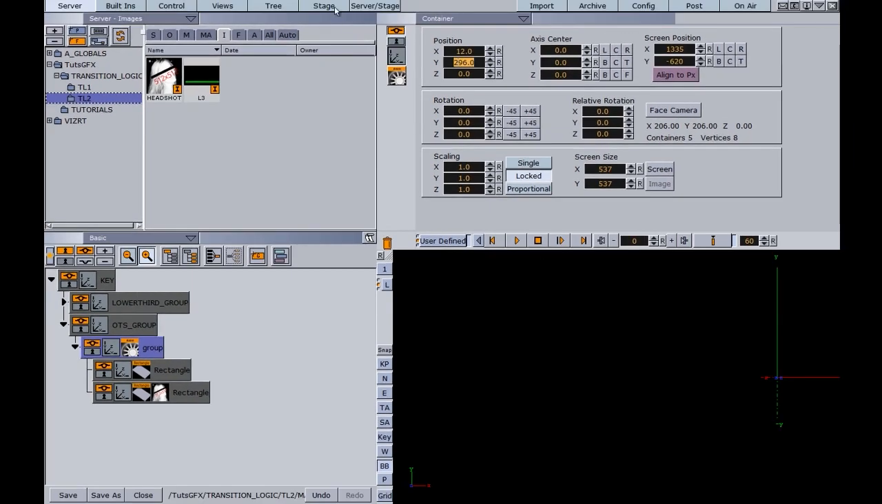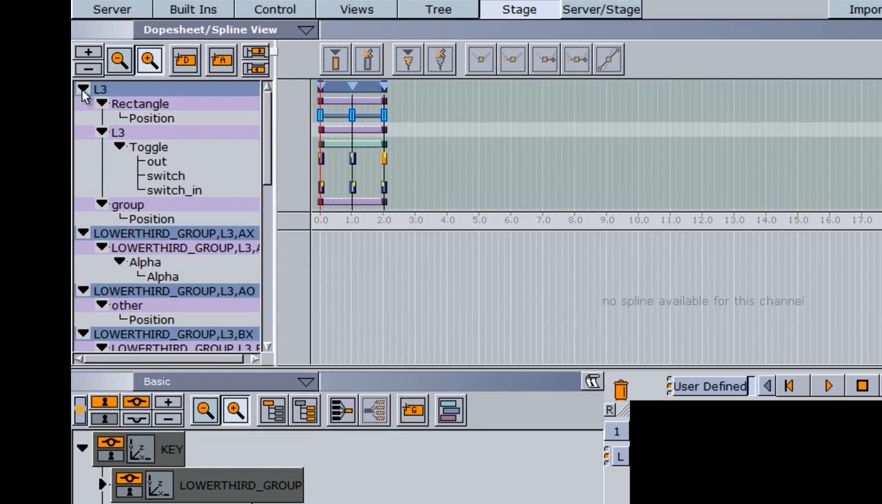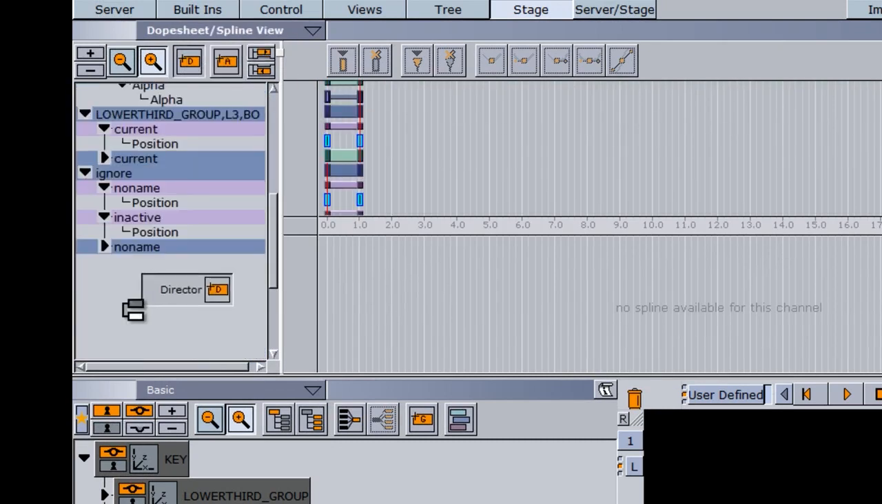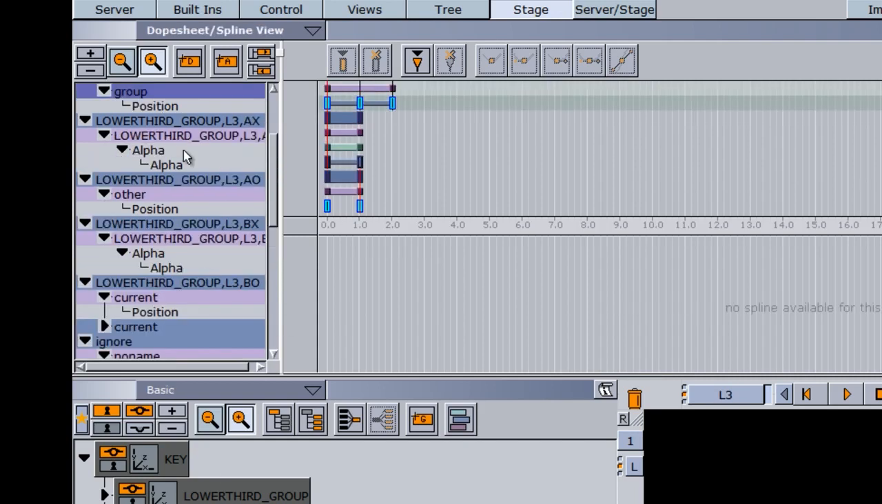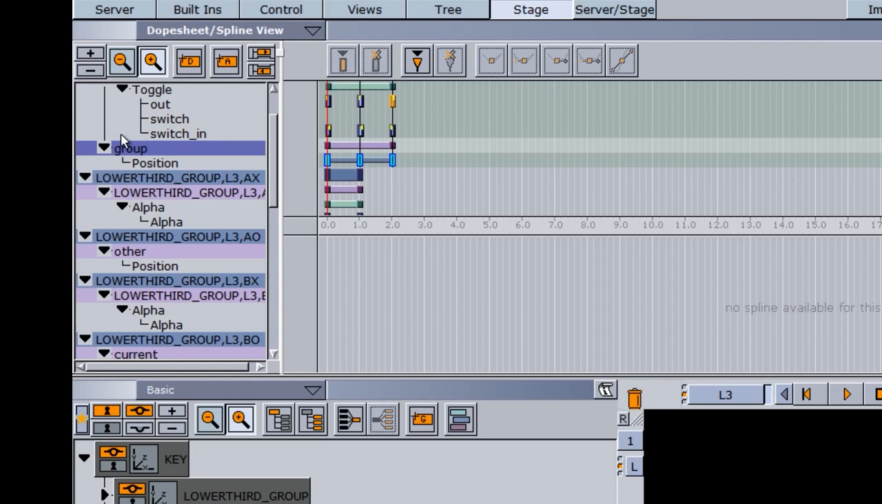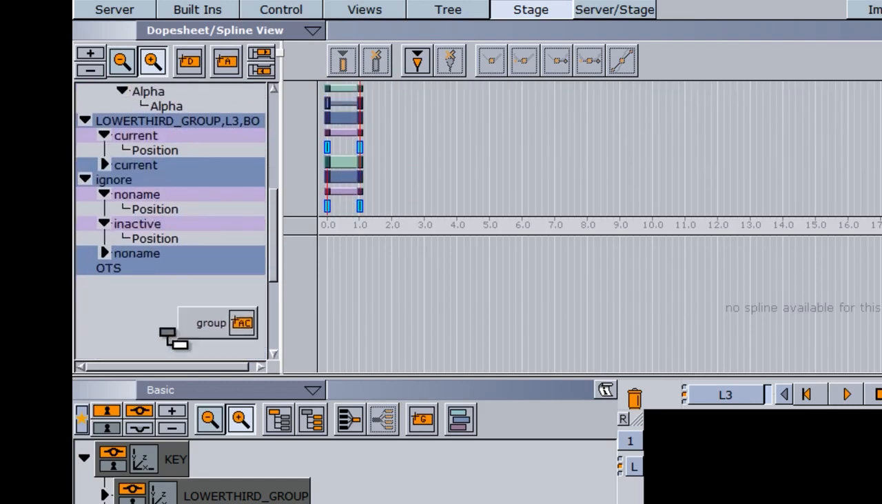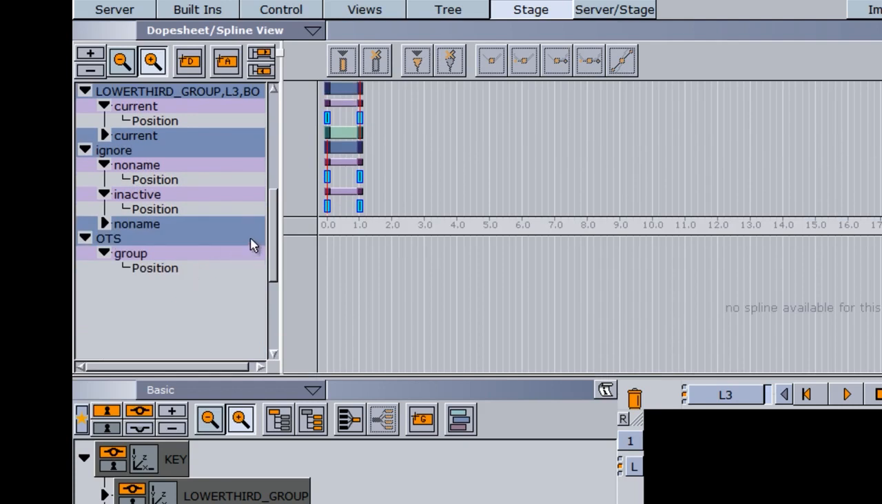So I'm going to go into the stage here and move my animation into a new director. So I'm going to make a new director here by either clicking on the D or dragging the D down. I can right click and rename it, and we're going to call this one OTS. I'm going to find my OTS animation here and drag it into that director. So here's my animation for the OTS. I'm going to take this and drag it into its new director right here, and now I'm ready to add the stop points.